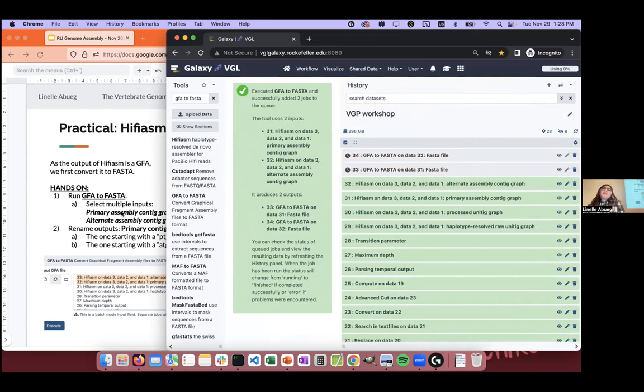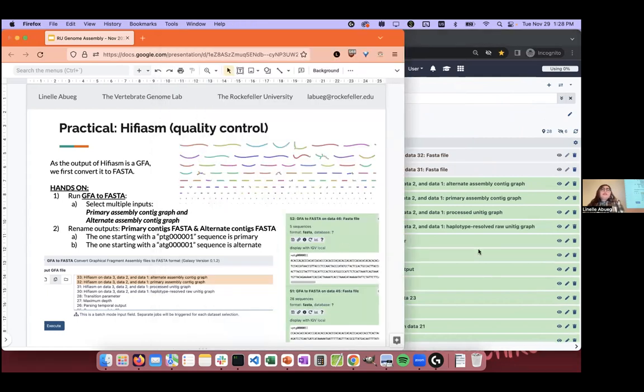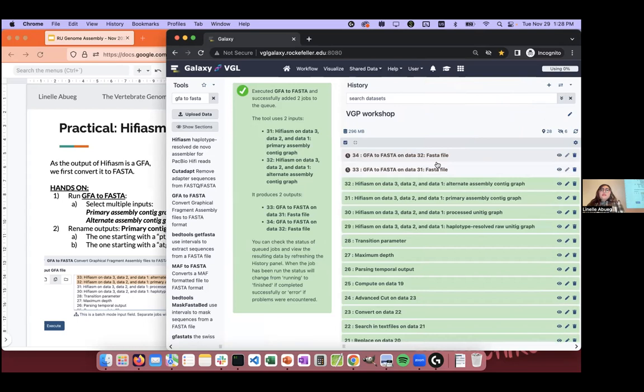This will be quick, and once it's finished, we can rename it, just so that we don't get too confused about what it is.